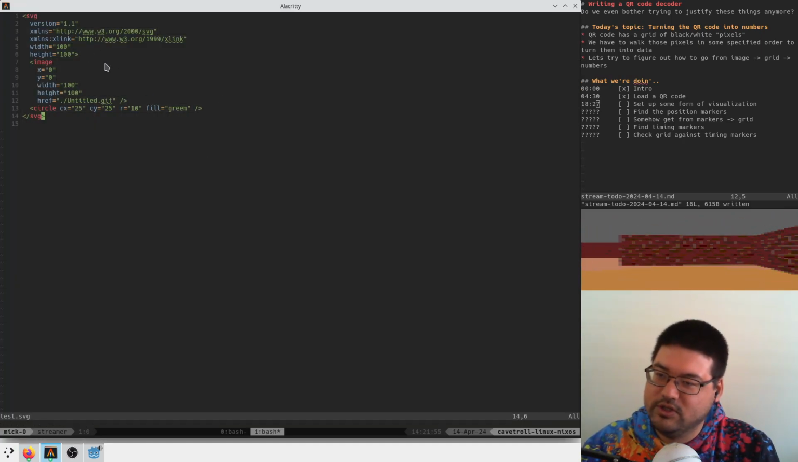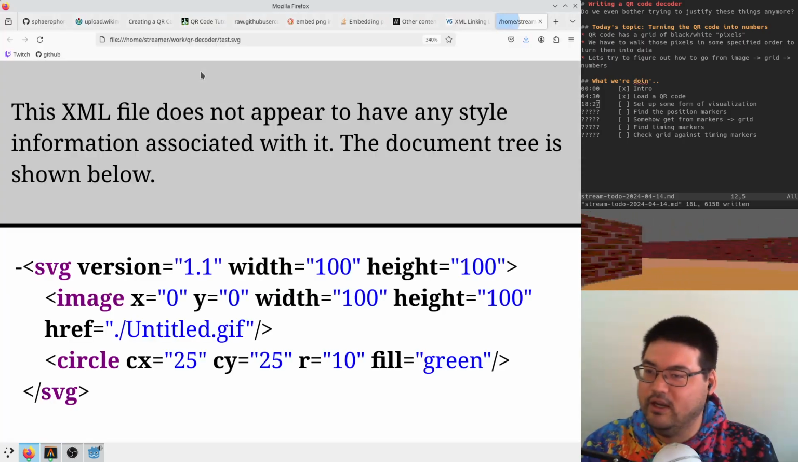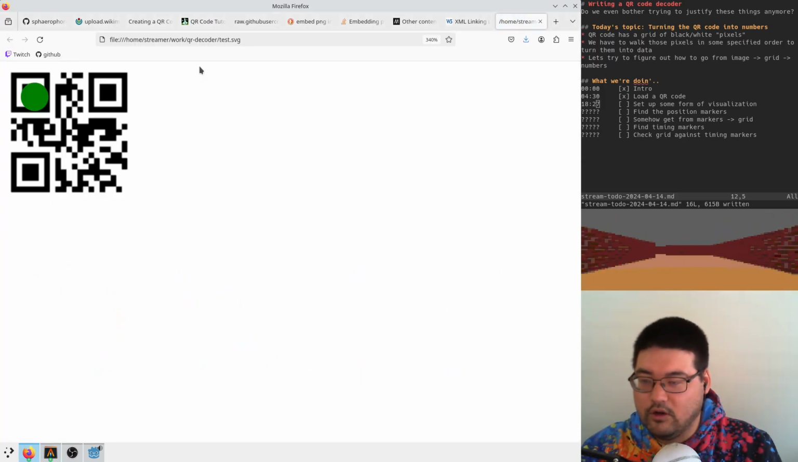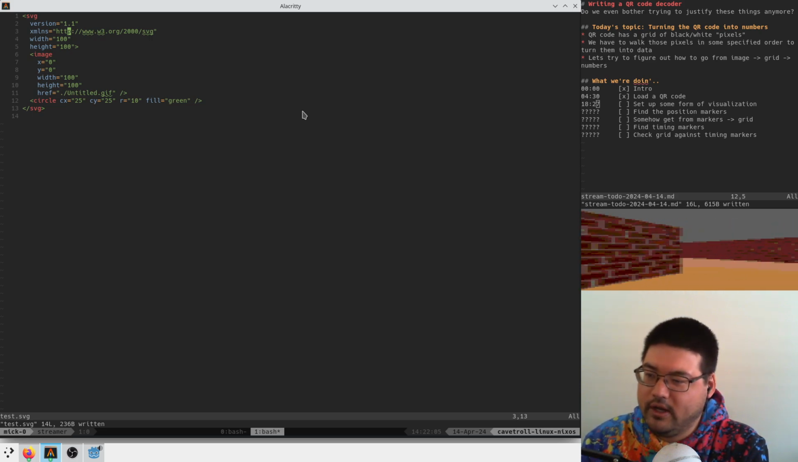And so now all we have to do is generate this SVG. If I take this Xlink out, does this still work? It does. If I take this XMLNS out, that doesn't work. Okay. Cool.